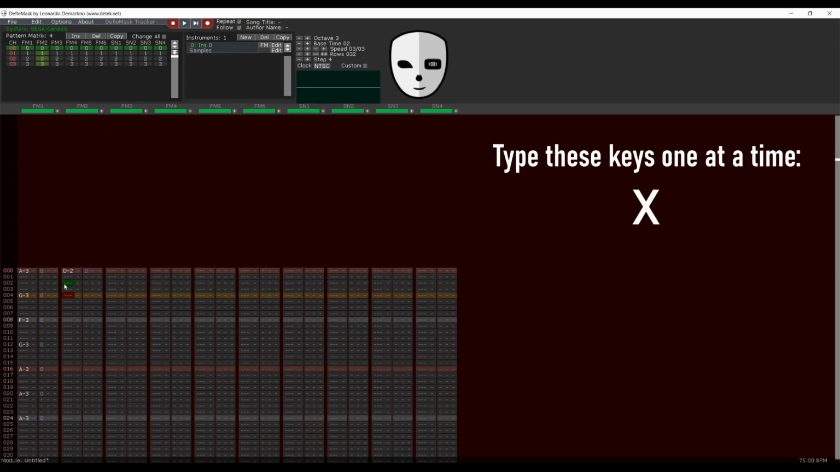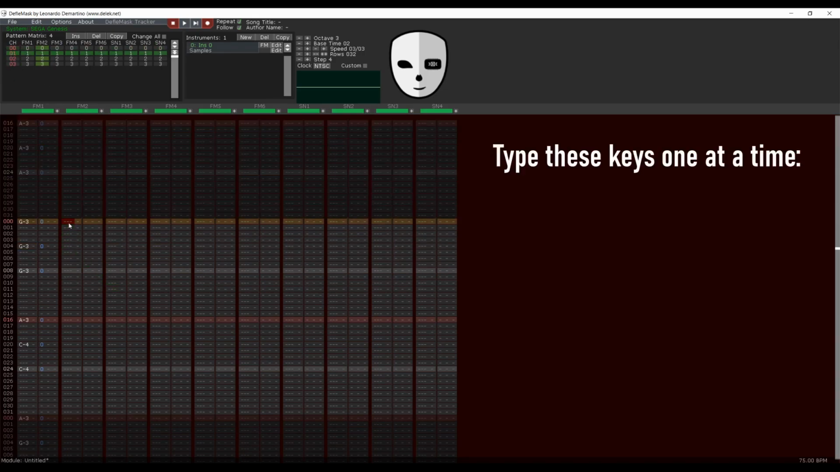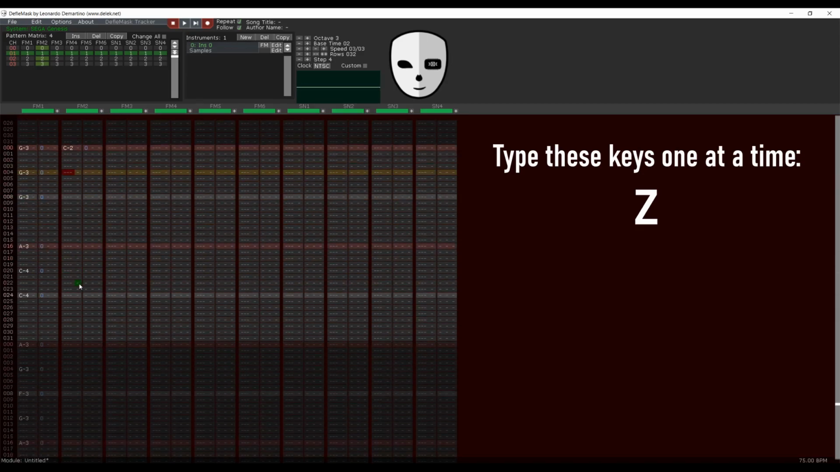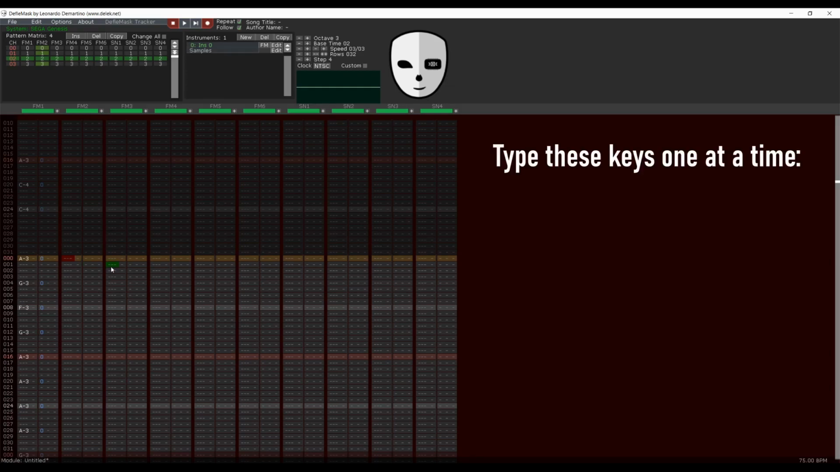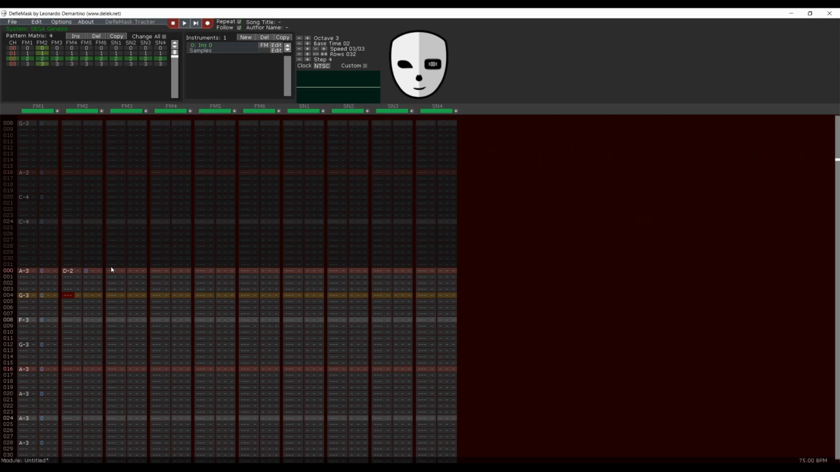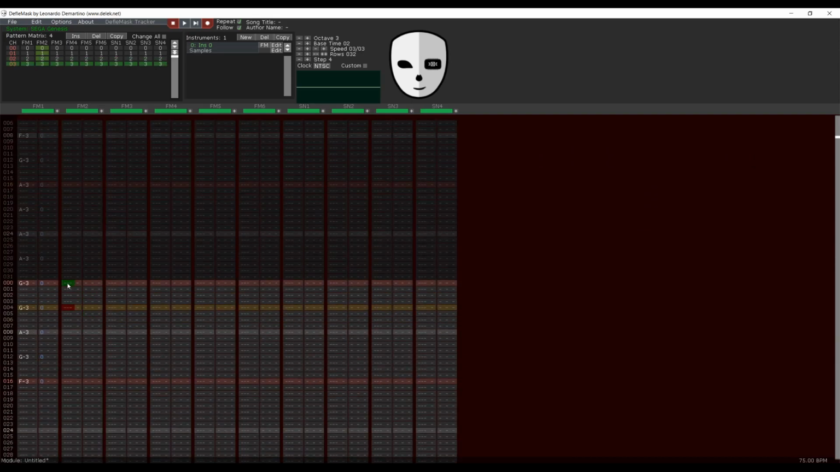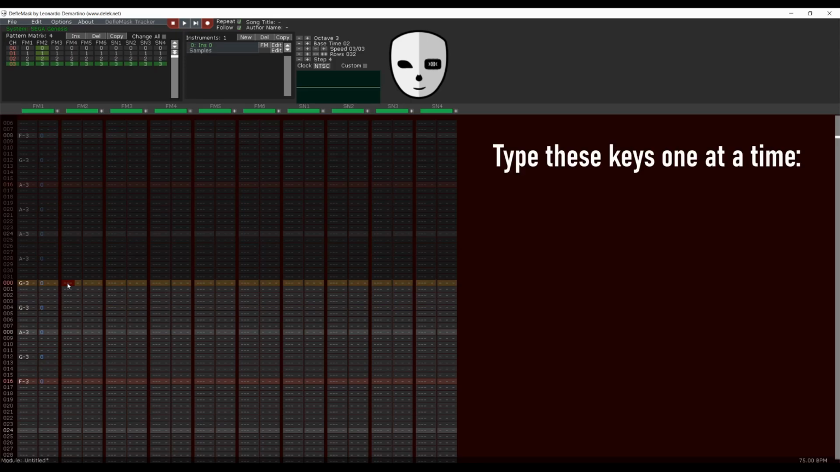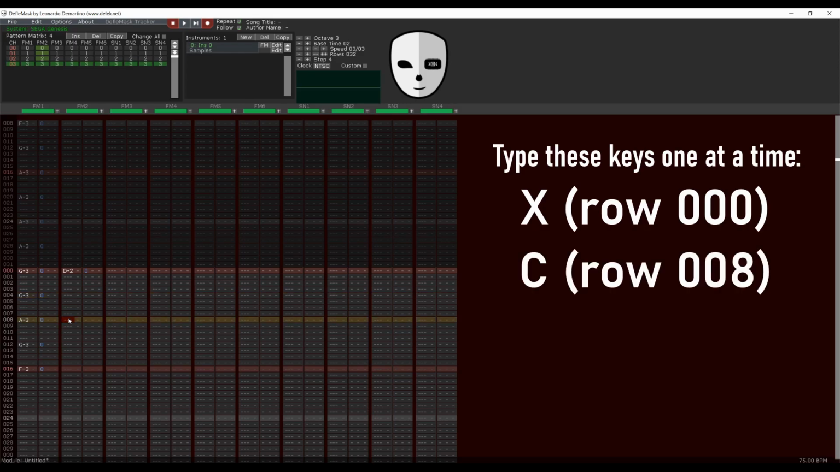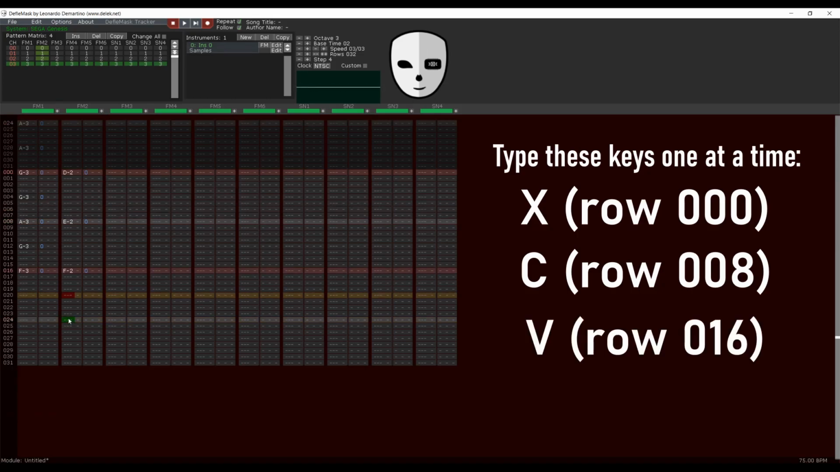Now let's scroll down to the second pattern, pattern 01, and on row 0, let's press Z. Now let's scroll down to the third pattern, which is pattern 02, and on row 0, press X. Let's end with a flourish. Scroll down to the fourth and final pattern, which is 03. On row 0, type X. On row 8, type C. And on row 16, type V.